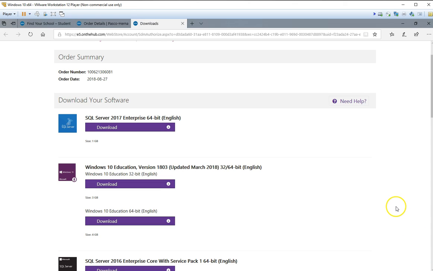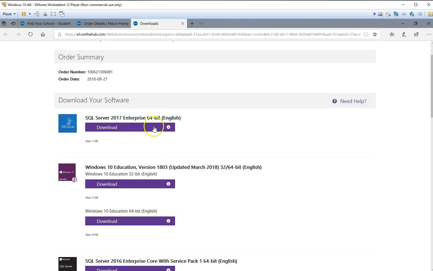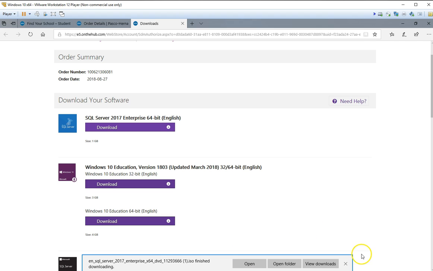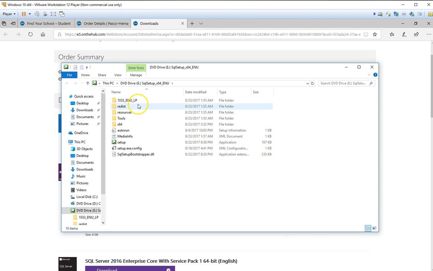So once you've logged in and you've selected the software that you want to download, you'll come to a screen like this, and you're going to select the download for SQL Server 2017. I usually click Save. After it's downloaded, I usually click Open. And this screen will open up.